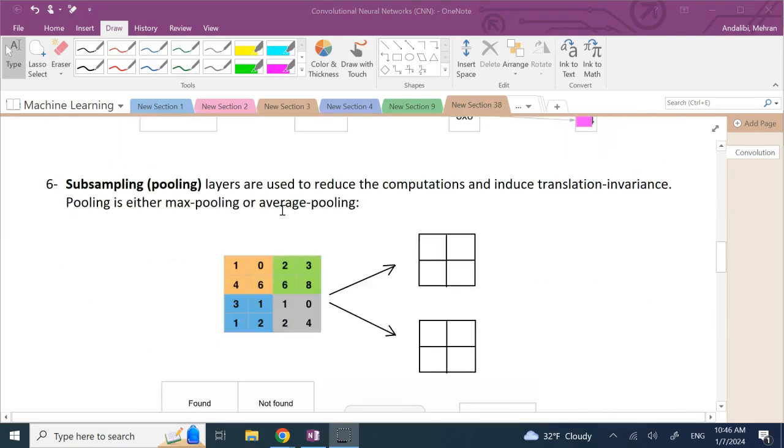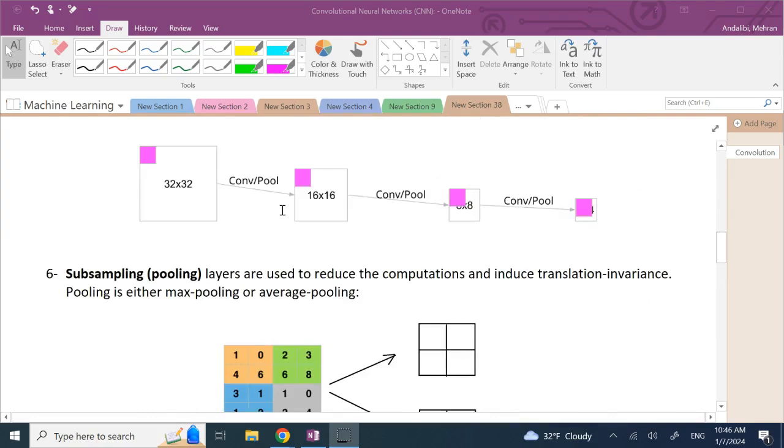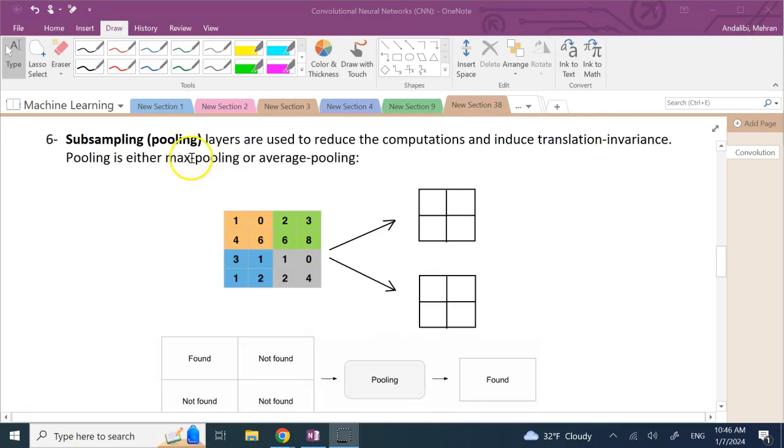Now remember that I said you do subsampling and you reduce the size of the images. Another name that is very common for it in CNNs, in the language of machine learning, is called pooling. So pooling is another name for reducing the size of these images. Now, how would you do it? We typically do it either by max pooling or average pooling. So what is max pooling?